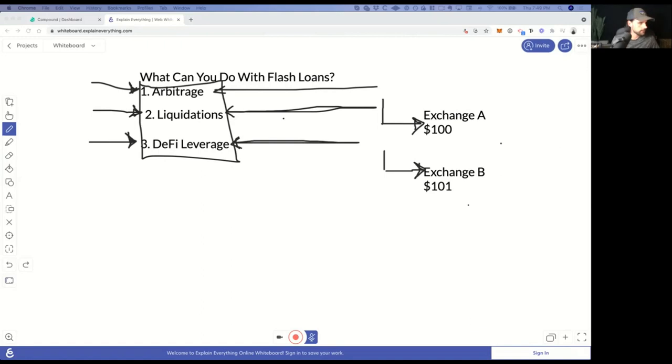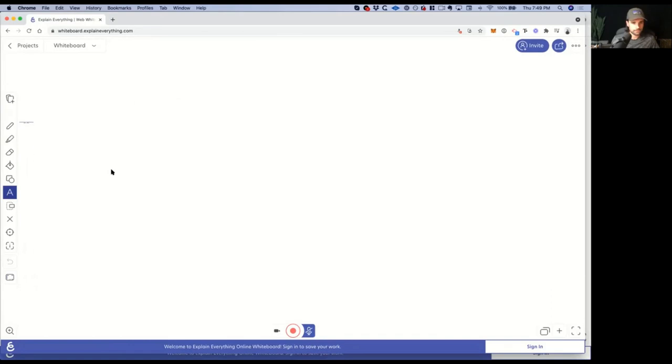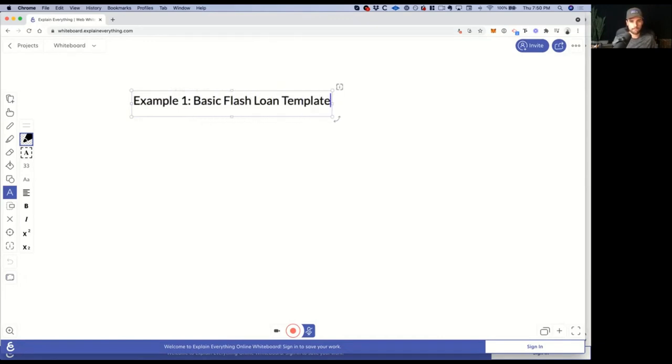All right. We're going to show two examples here. Example one, basic flashloan template. All right. And then example two will be the profitable flashloan app that I'm just going to give away and show you how to set it up.